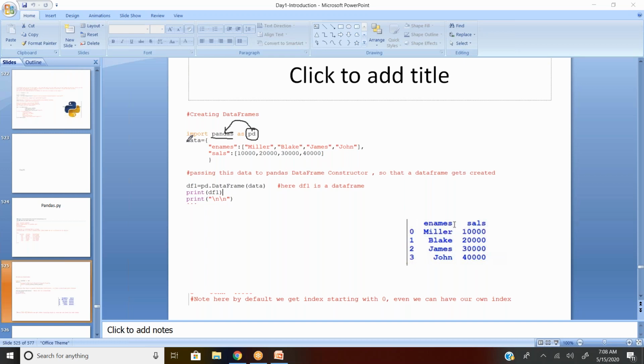So what I'm doing is creating my own data frame. So data equals, what does this curly bracket represent? What kind of data type is it?